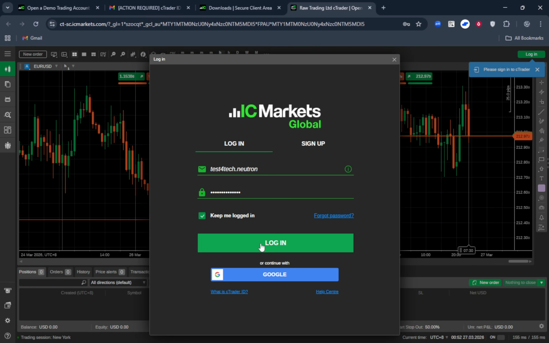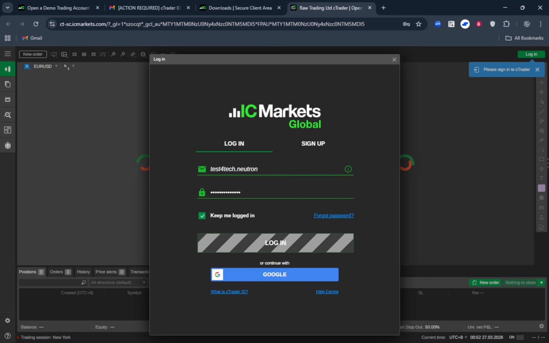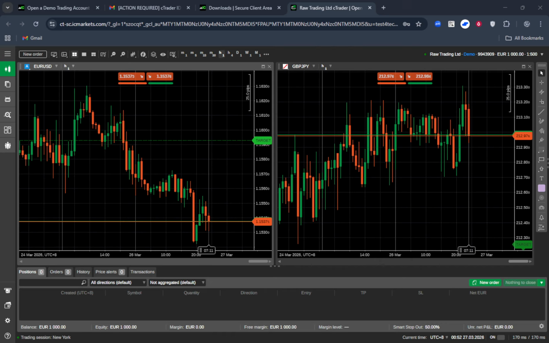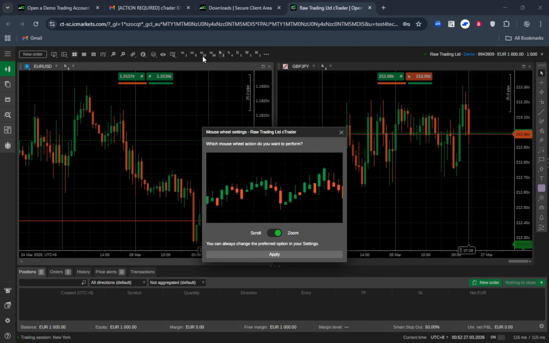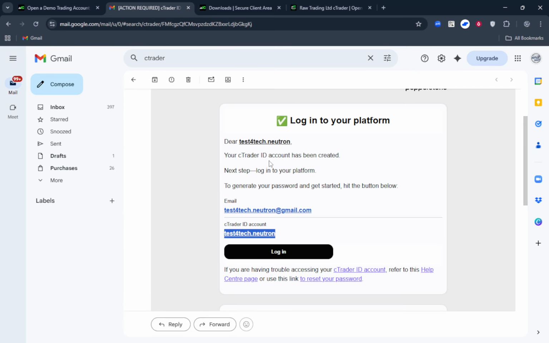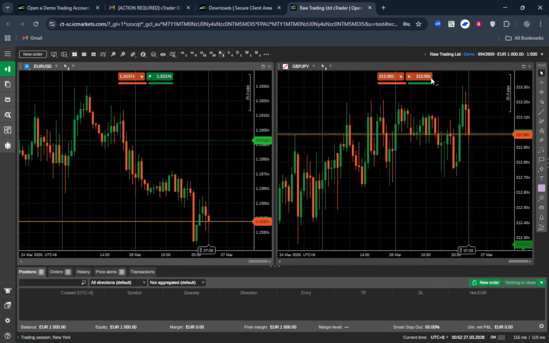After you're logged in, your IC Markets accounts will appear automatically. That's because all your IC Markets cTrader accounts are linked to your cTrader ID. Choose which one you want to use right now, either a demo account for practice or a live account if you're ready to trade real funds. Selecting the appropriate account helps you stay organized and avoid placing trades in the wrong environment.